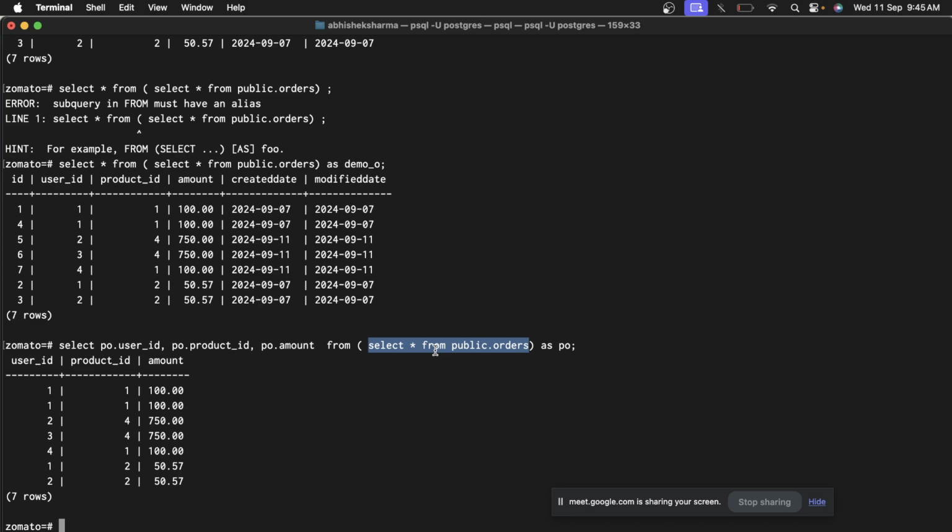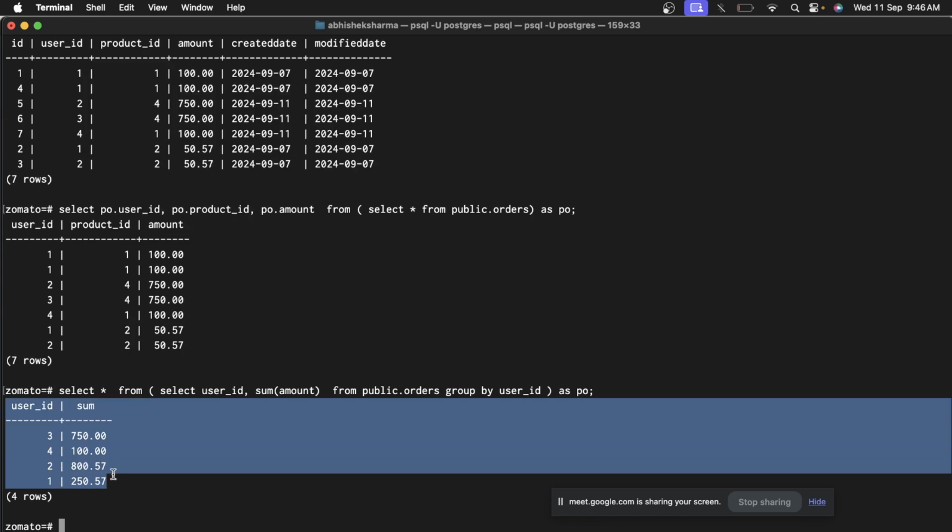We will join different tables, and then based on that data we will try to access it, or do something else. For example, let's remove all these things, and let's take user id and just use the sum of amount from public orders, right? And then group by user id. Cool. So this is the data that we get.